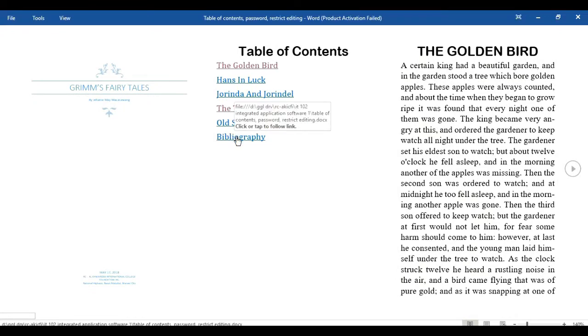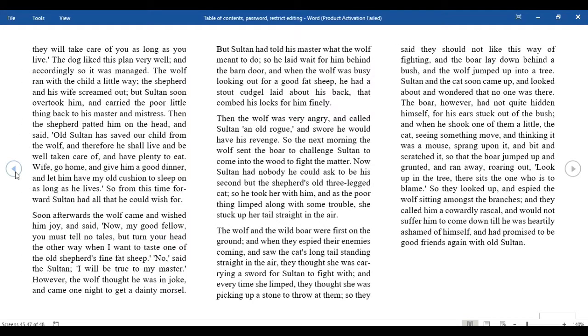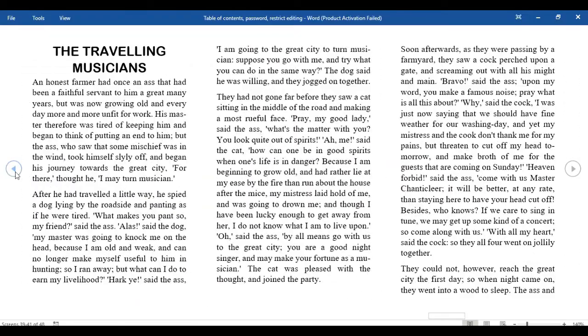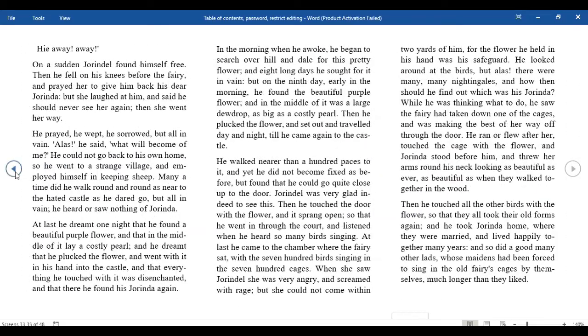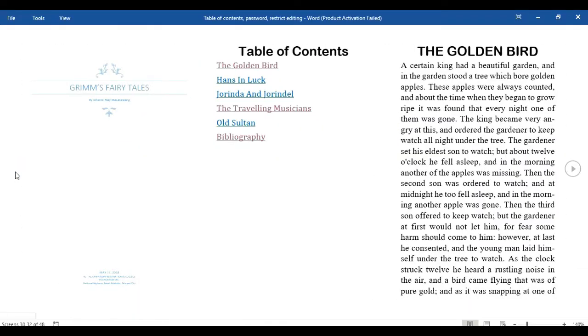So we also have our bibliography. So that bibliography was created automatically by MSWord. So we're going to create something like this.